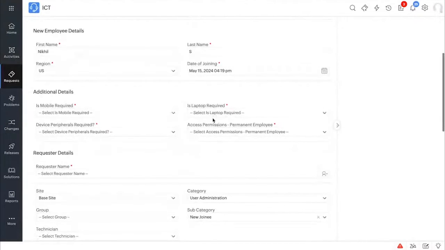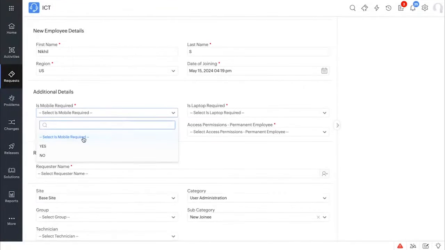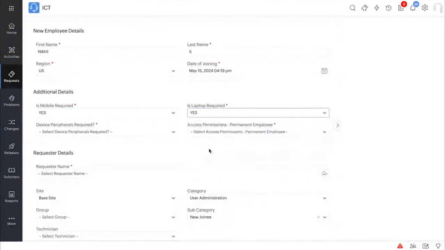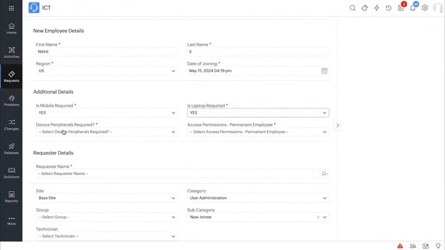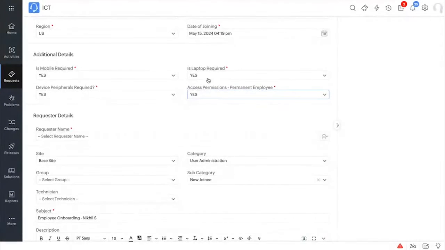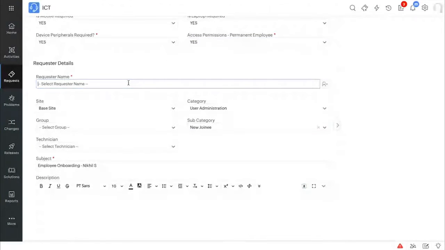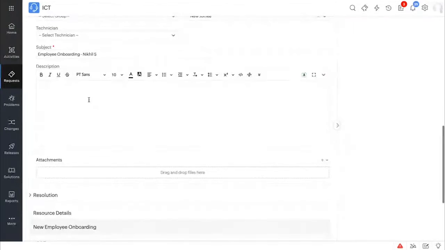And then this is the next set of additional fields. Is mobile required? Is laptop required? Etc. Based on these values I enter over here, the workflow will check for the yes or no conditions and then drive forward, which we're going to see in a couple of seconds. I'm just filling in the next set of mandatory fields, device peripherals required and access permissions required for the permanent employee. I'm giving all values as yes. I'm choosing a requester's name, because it's mandatory. As you can see, the subject is auto-populated.